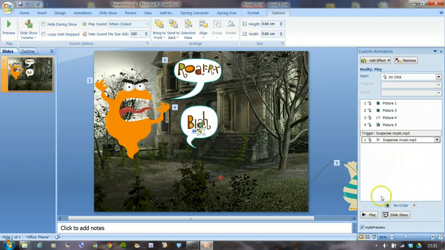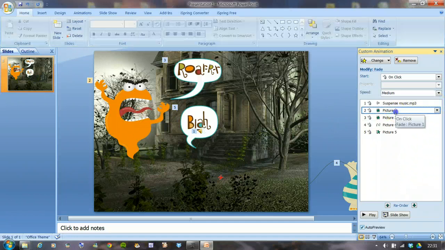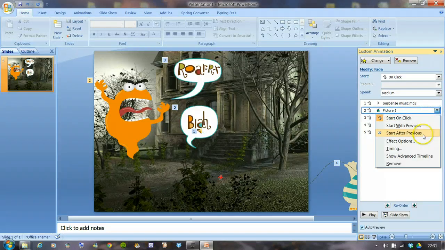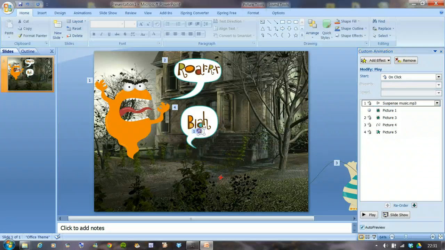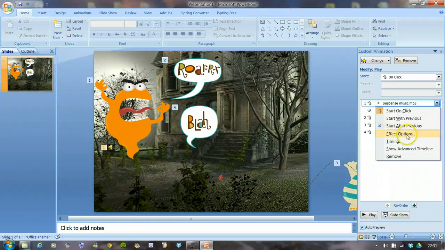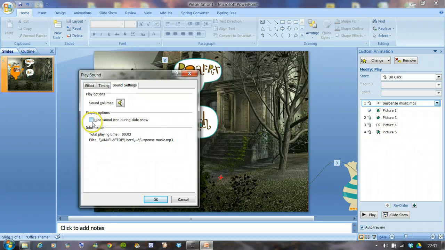Now what I'm going to do with that one, I'm going to make it go up, so I'm going to reorder it. I'm going to have the suspense music being the first to come on before any of the animations. Okay, and that means the second picture will start after the previous. At the moment I've got a little icon that shows that the music is coming. There it is over there. But what I want to do is click here and go to Effect Options, click on the Sound Settings and tick the Hide Sound icon during slideshow and say OK.